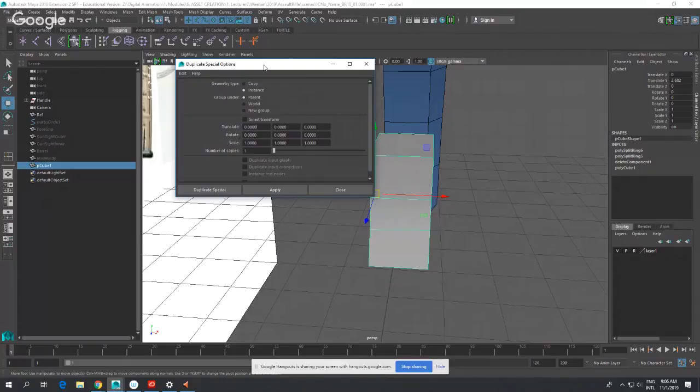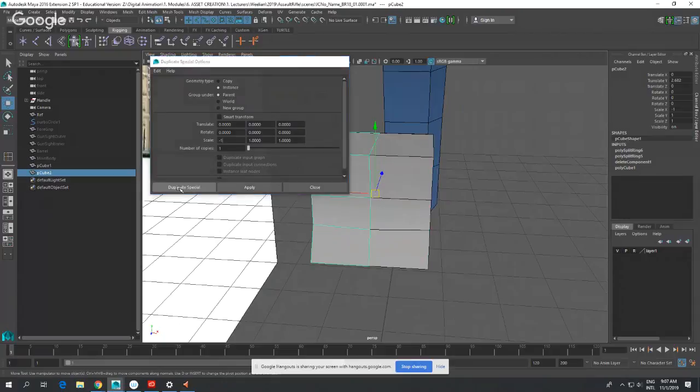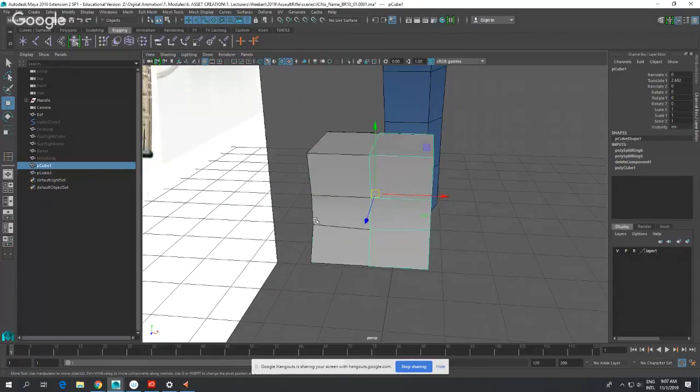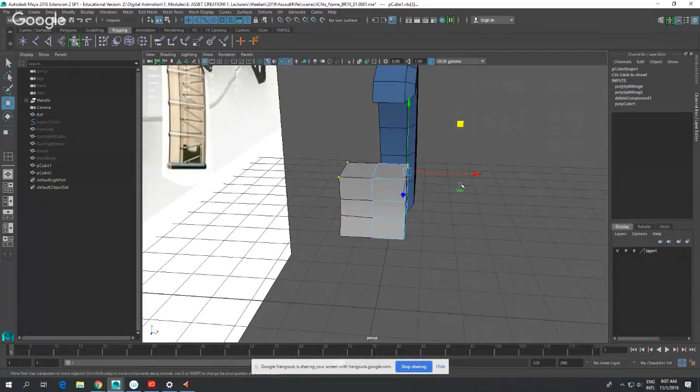So we want to create an instance, but we want to create a mirror version of this original. If you look at these values here, the translate, rotate, and scale, we want to scale it in the negative x-axis, -1. So you need to change the value into -1. Everything else as default, and then hit duplicate special. Now we have a duplicate on the other side. When we select the vertices, you notice that the other side will follow.